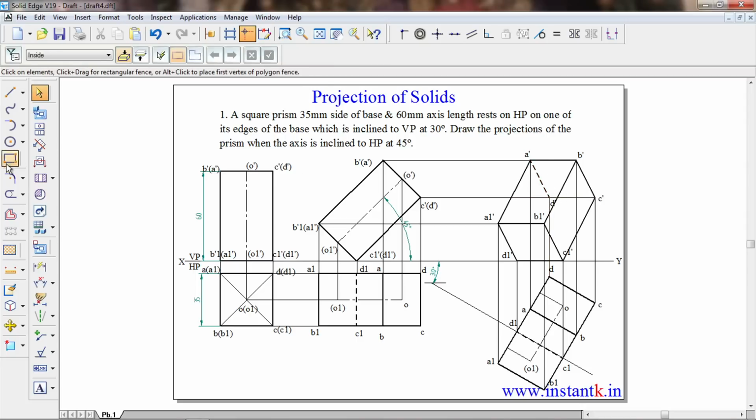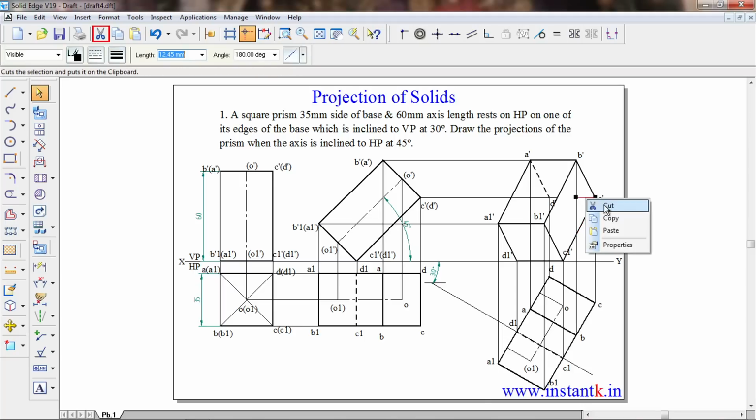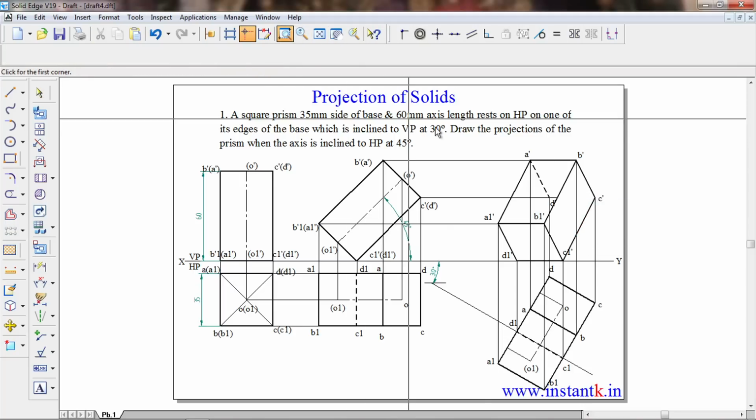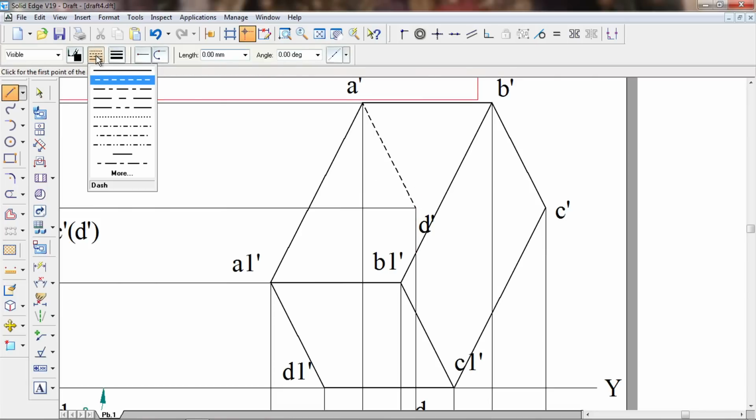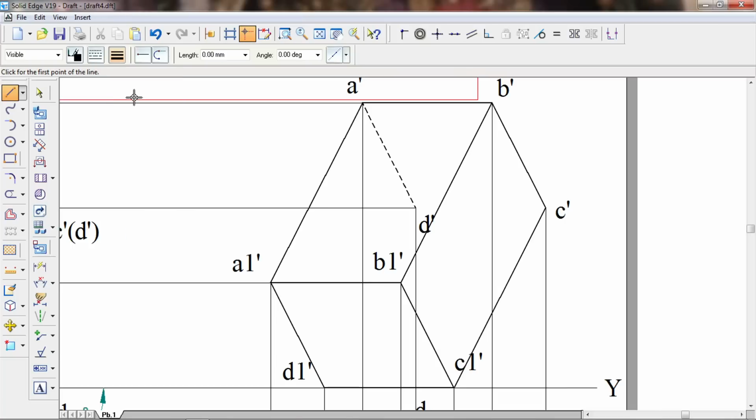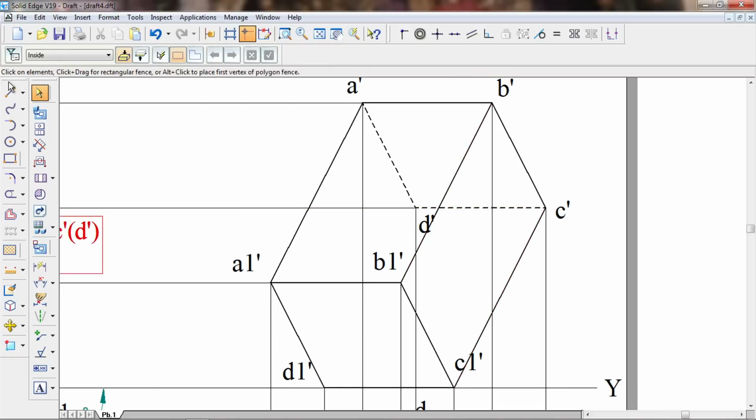Then we will go for the trim command. So trim this, you can delete this, we can zoom that area by using the zoom command. Then click on this trim command, we can trim this. Take a line command and it should be a dotted line and it should be 0.5 mm thick. We can show this as a dotted line. Then D dash to D1 dash should be a dotted line.